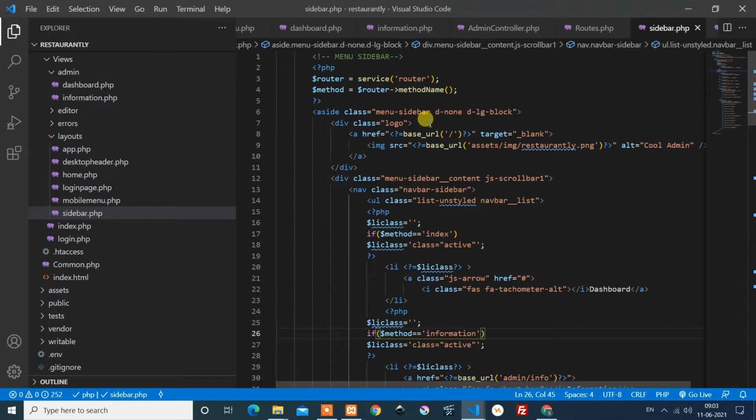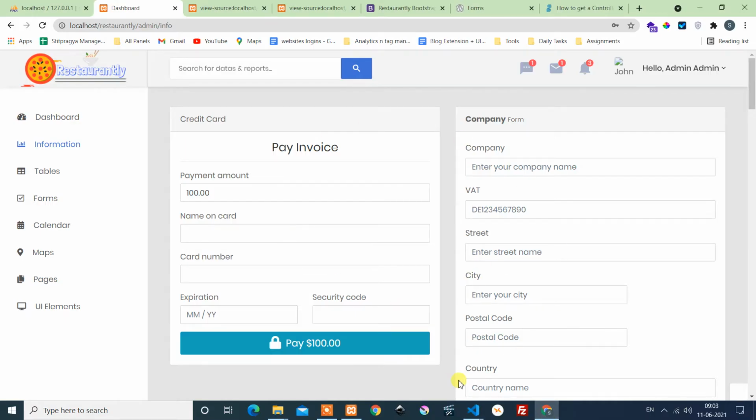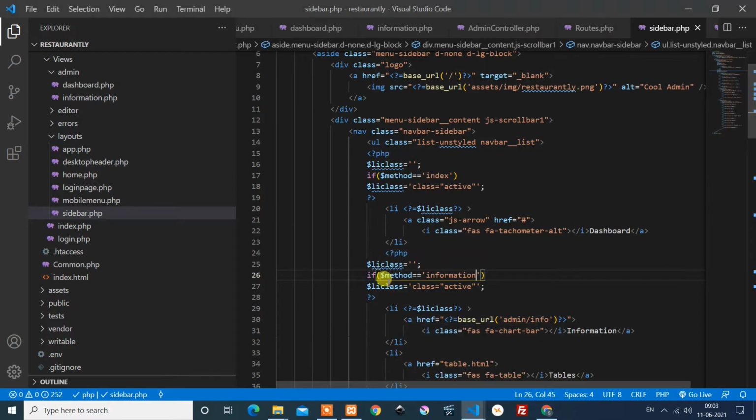So I searched on Google how to get the current method name. This way I get the current method name, and if the current method is index, it means the admin user is on the dashboard. If the current method is information, then the admin user is on the information section, that is on the form section. And depending upon that, first I define the li class.